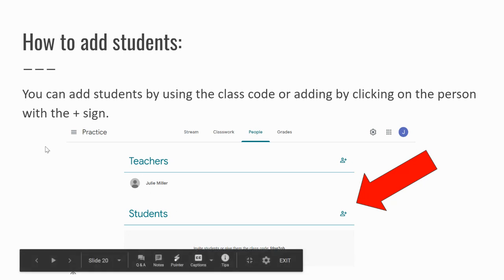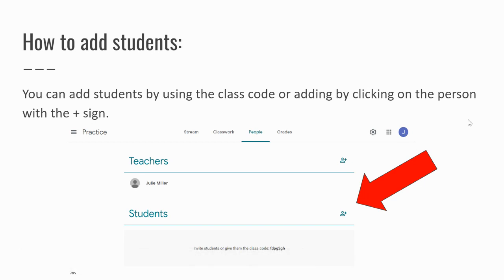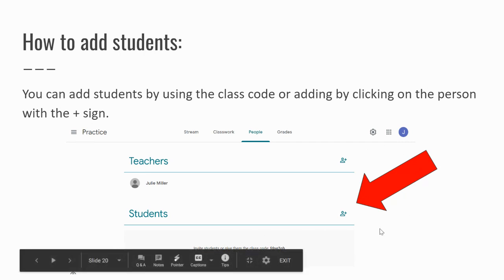So here we have how to add students. When you're adding students to your classroom, what you're going to do is go to the top where it says people. So you'll see stream, classwork, people, and grades. So you would click on people, and then you would go down to where it says students, and there's a person with a plus sign. All you have to do is click on that.